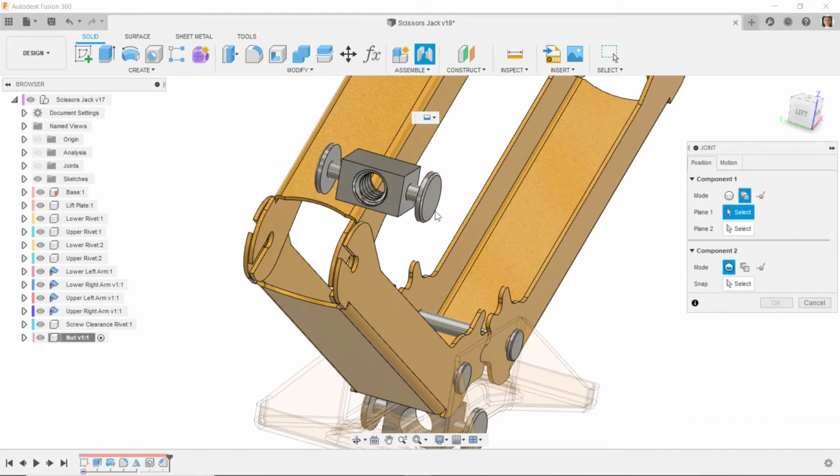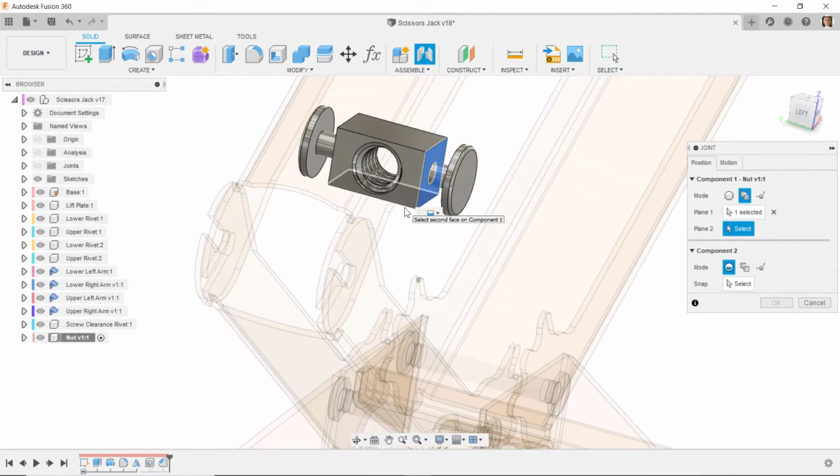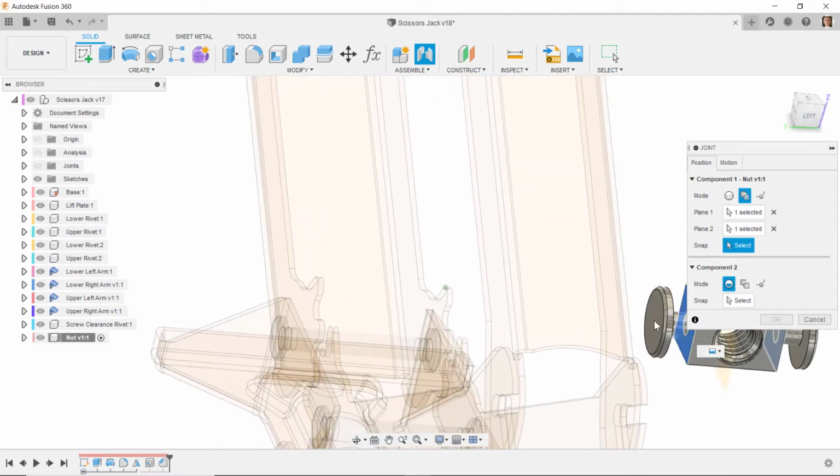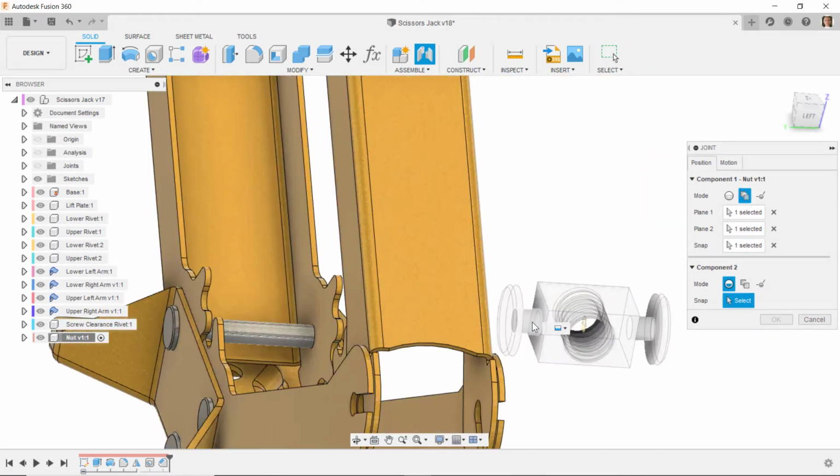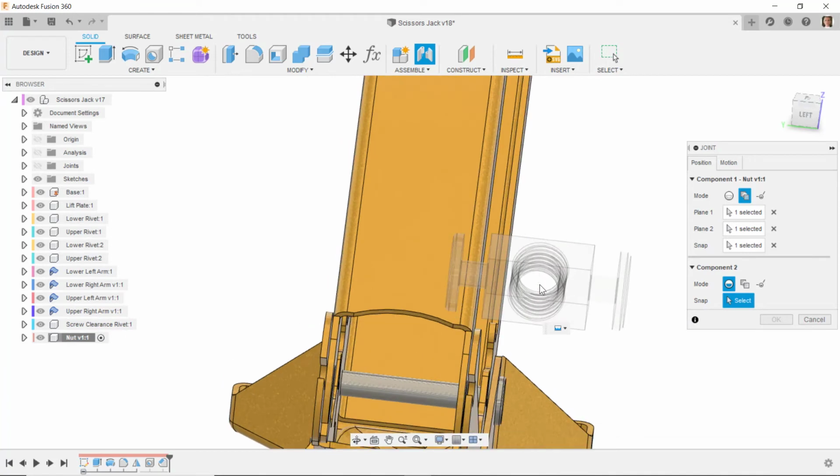For my first selection, I'll do mid plane between this face and this face. For the snap, I'll select this cylinder. It snaps to the center mid plane.